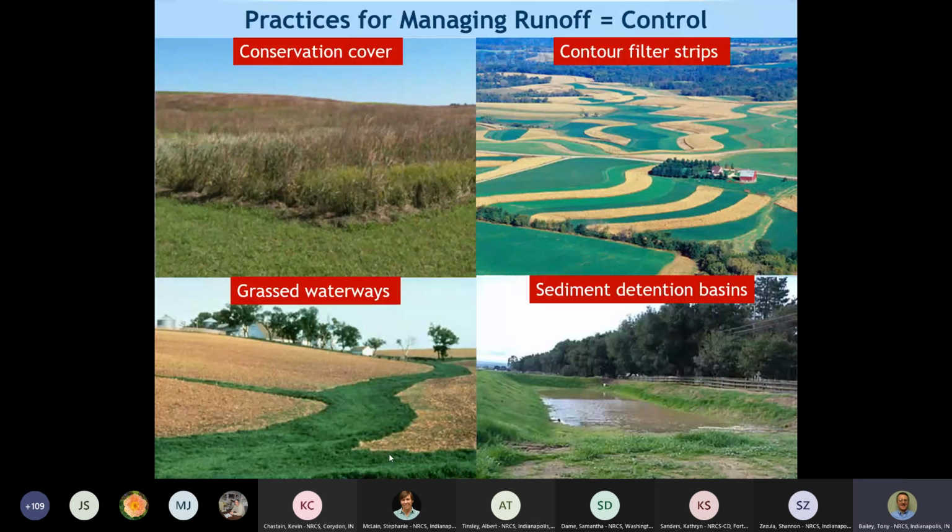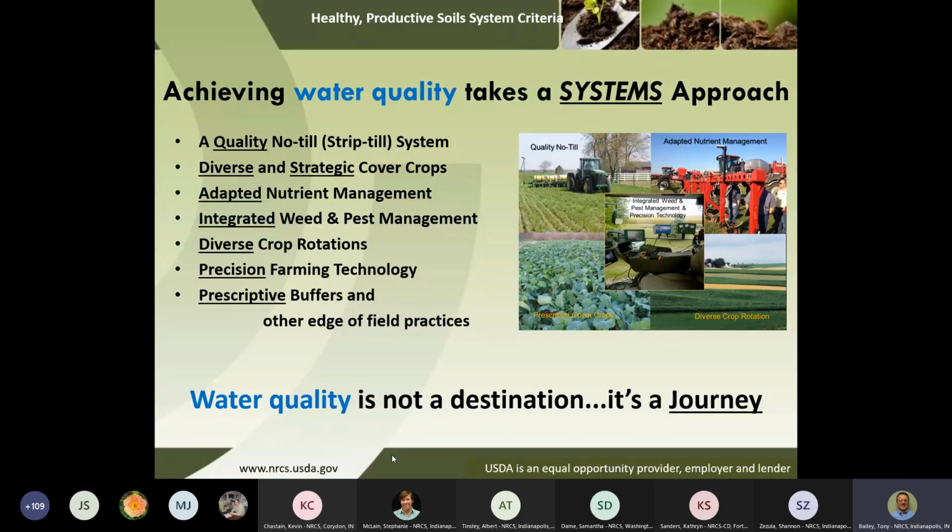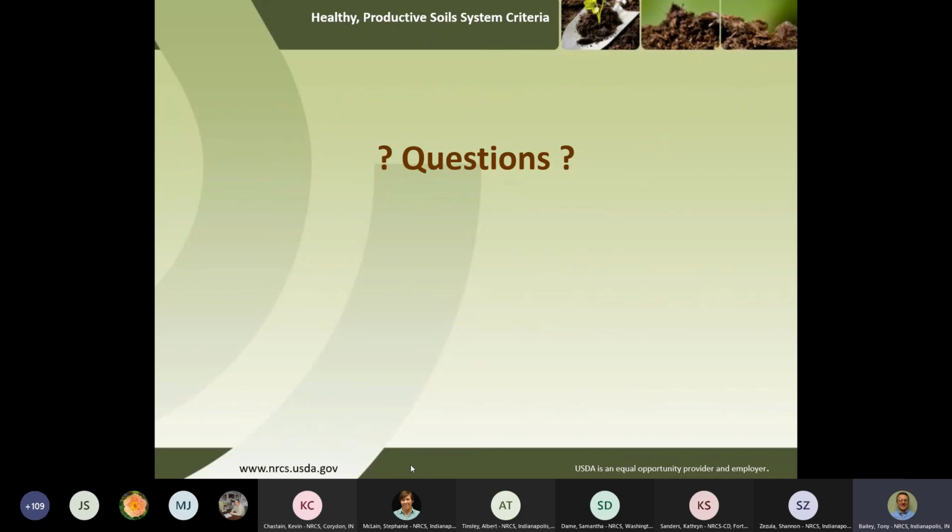There's a variety of practices that we can implement across the landscape to try to slow and control that erosion. Do a great job with these, trying to fit those in where they're needed. And I still say, how do we make no-till and cover crops part of the system? That's still hugely important related to that. All right, any questions or comments on that section?